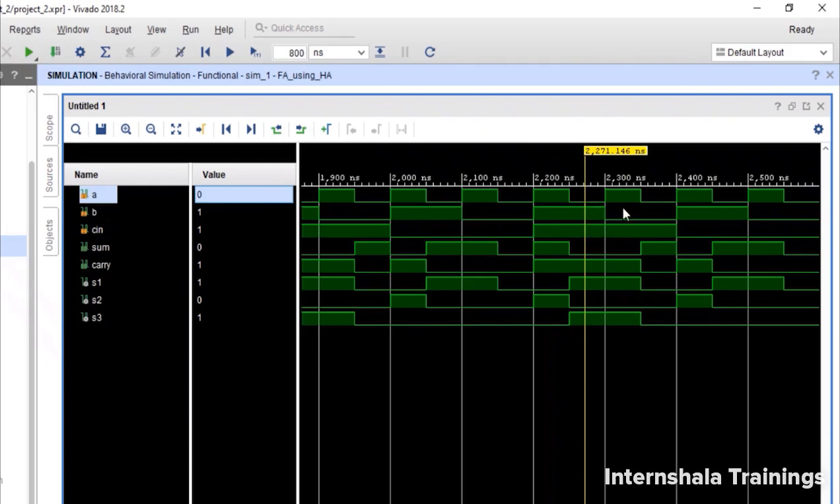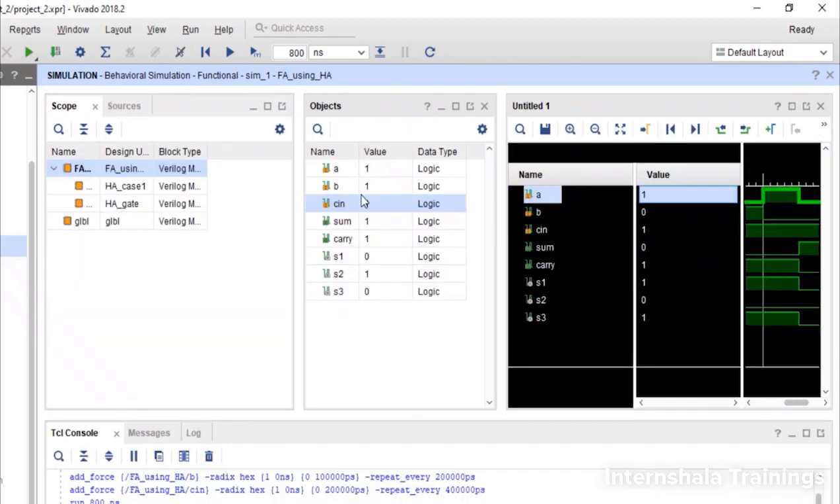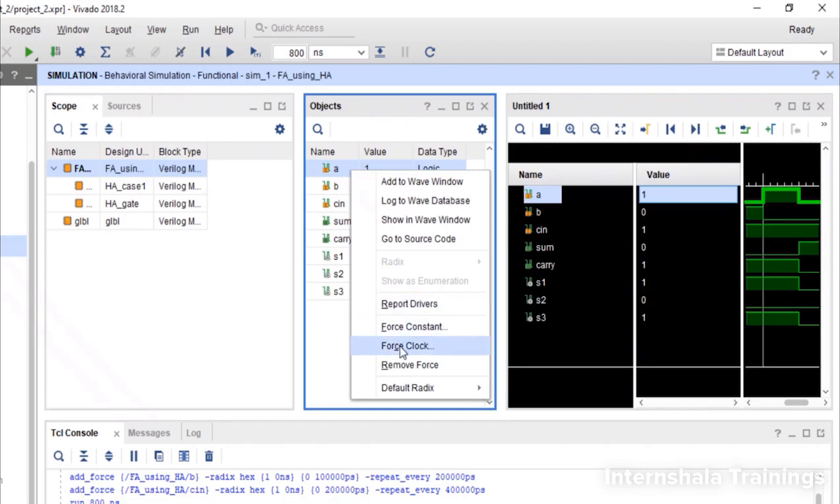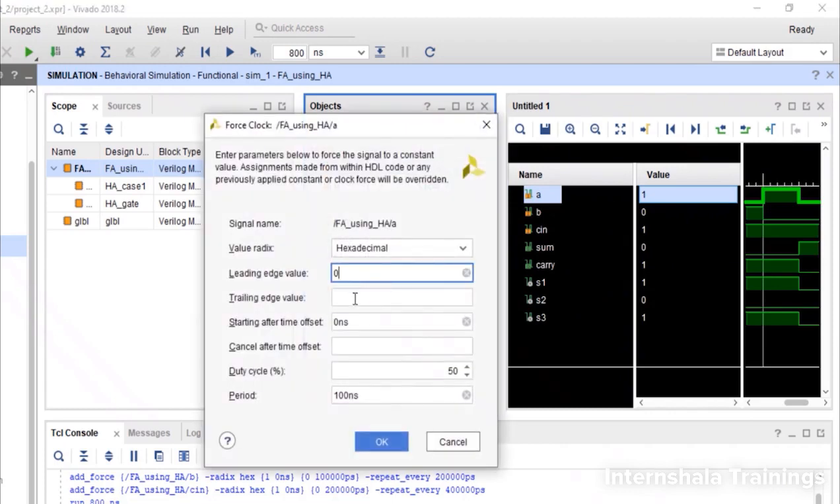111, 011, 101, 001, 110, 010, 100, 000. All the cases are generated, but they are not in sequence like 000 to 111. For that, we should give the clock starting with a 0.